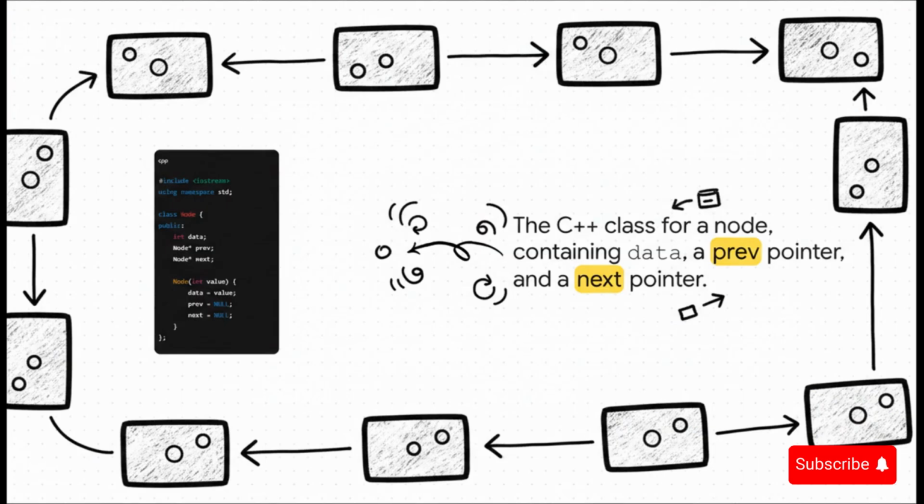So here it is, a super simple C++ class we're calling node. Inside, you've got three things. First, our data, which is just an integer. Then, the two stars of the show, our pointers. Remember, pointers are just variables that hold memory addresses. Next points to the next node in line, and prev, well, that points to the previous one.